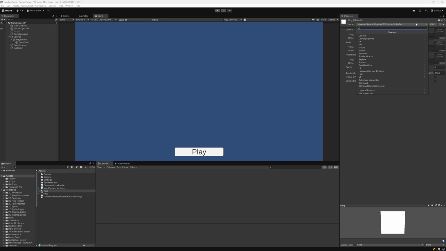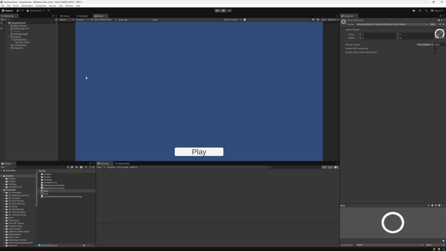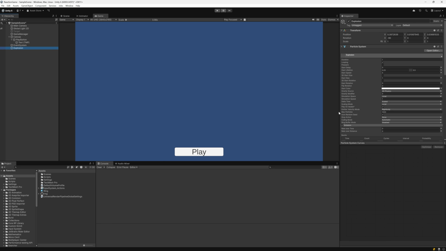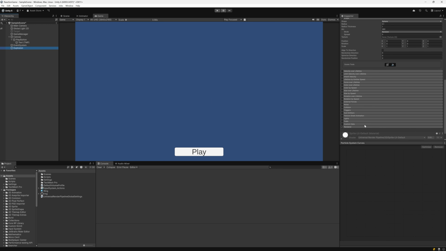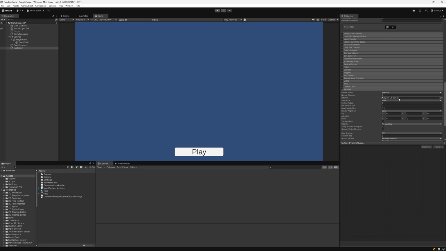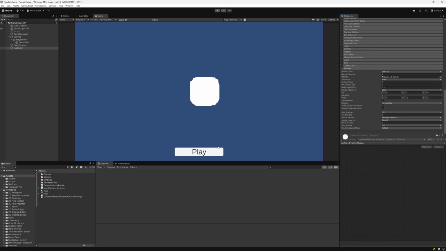But we don't care about lighting. Using the drop down at the top, we can change this to the unlit version in the universal render pipeline 2D, sprite unlit default. This only has the sprite texture, and we can drag our ring onto there. Now if we go back to our explosion and navigate to the render tab at the bottom, you can see it has the sprite lit default material. We can drag on our new ring material instead. And now we've got an explosion of rings instead.